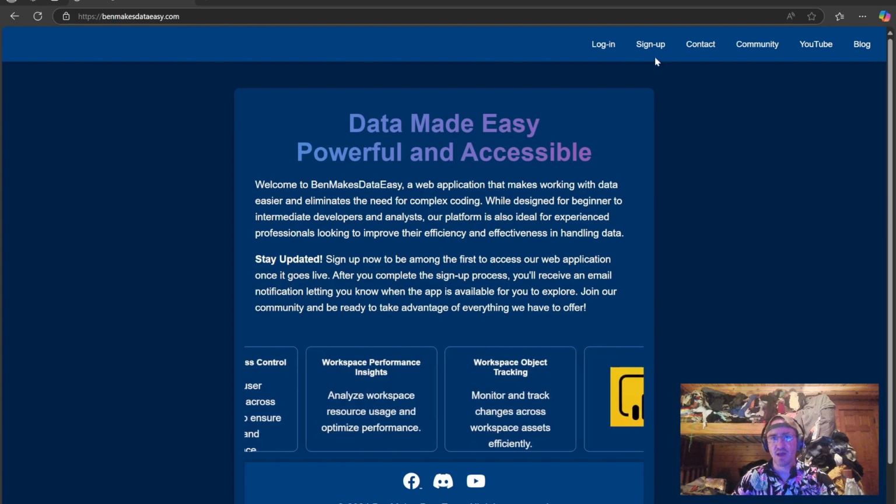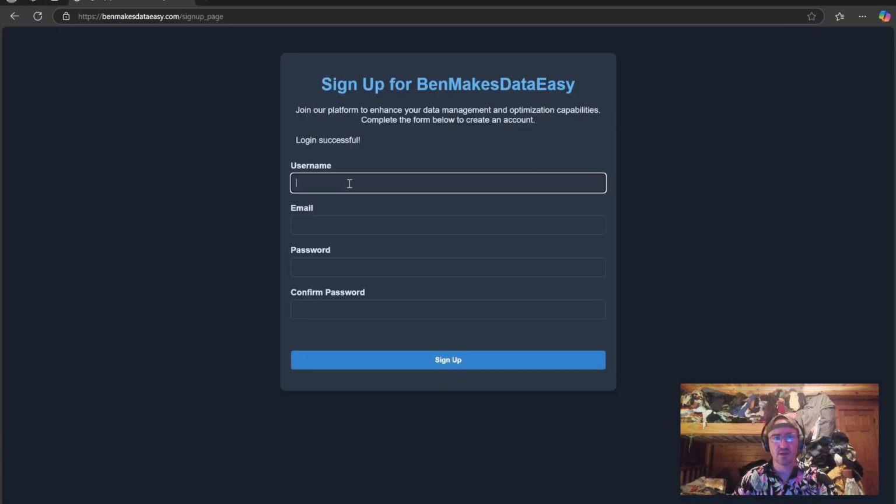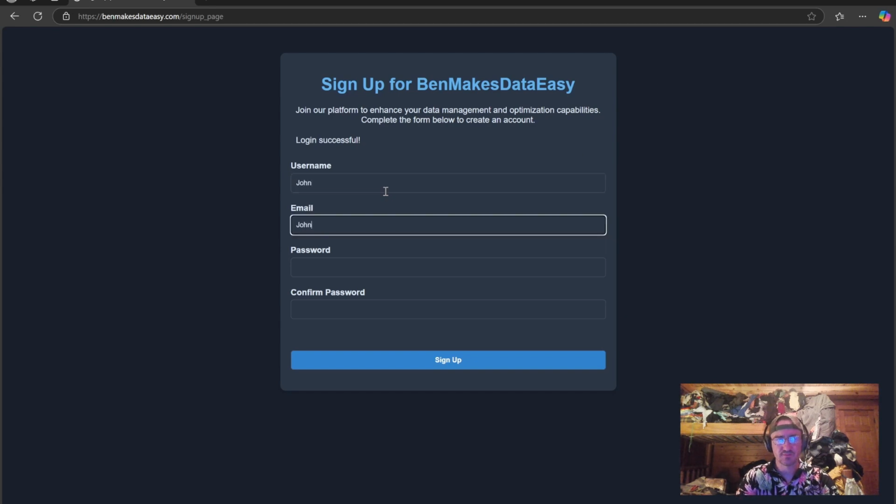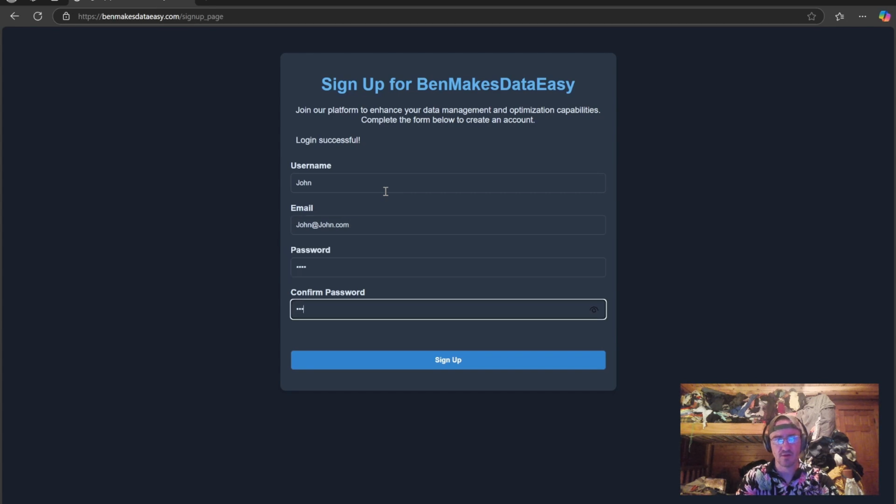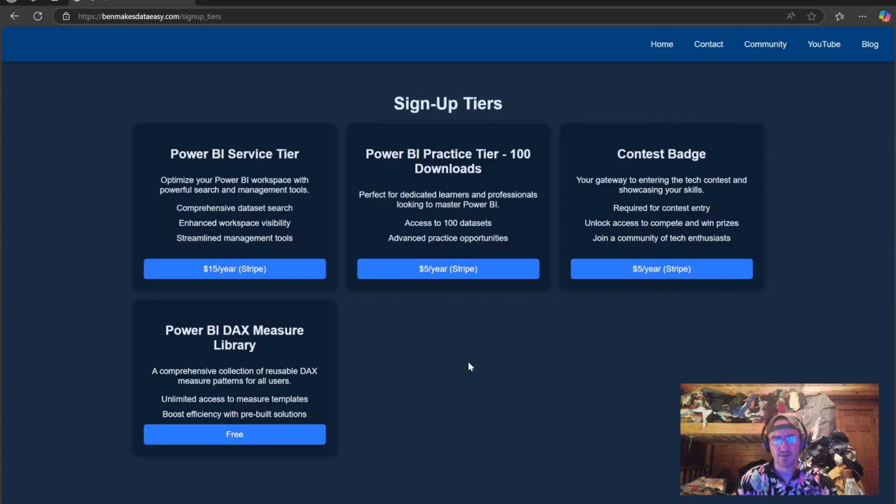If you're new to the app, you can come in here and create a username. I'm just creating a fake one here. This allows me to sign up, and it brings me to my feature page. Then we can see there's a variety of features. I would say the most powerful one is the Power BI service tier.